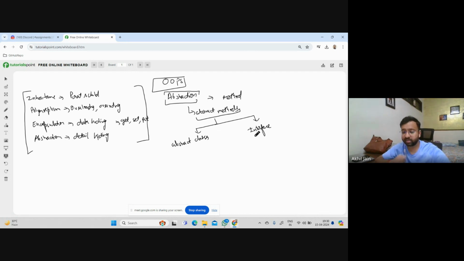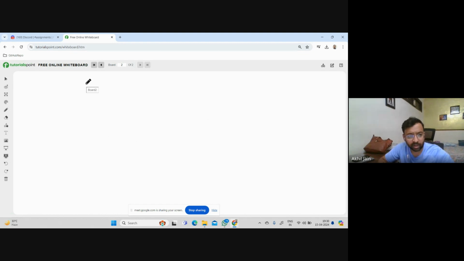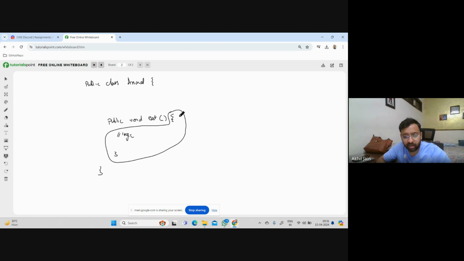So abstract methods, abstract classes, and interfaces. Now, what are abstract methods? Let's first understand that part. In normal methods, if you write any class, what do you really do? If I create a class, let's say public class Animal, and here you wanted to have the logic of an eat method, we create a method like this: public void eat. You provide the brackets where you can accept the input, and then you open the braces where you write the logic. This is the part where your logic goes in.